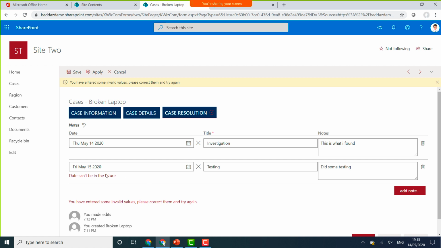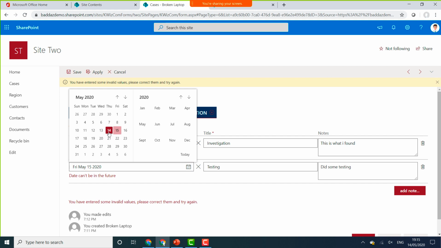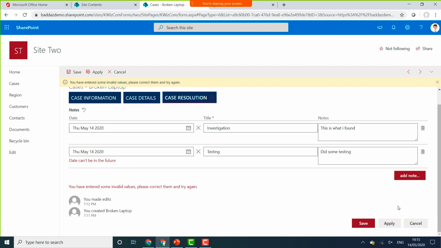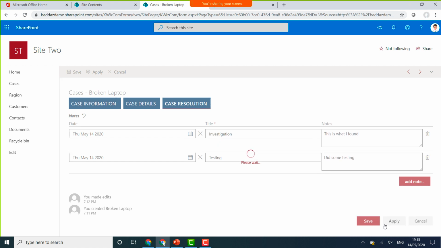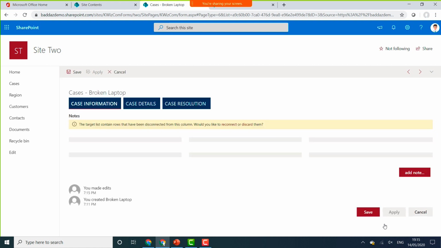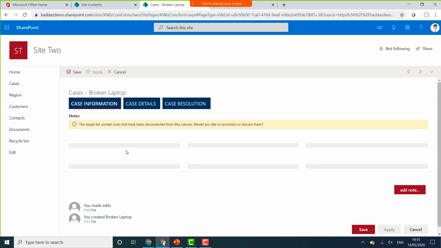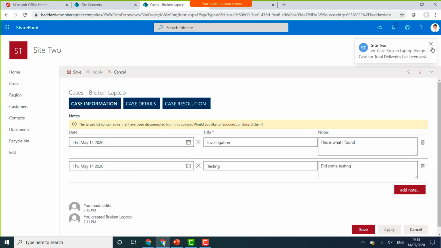Note what I did there. I picked a date in the future, so we can have validation either in the form or the individual rows. So I can't pick a date in the future. That's part of my rules I put in place. So I'll take that back to today. And then I hit apply. And this then says that these have been created.